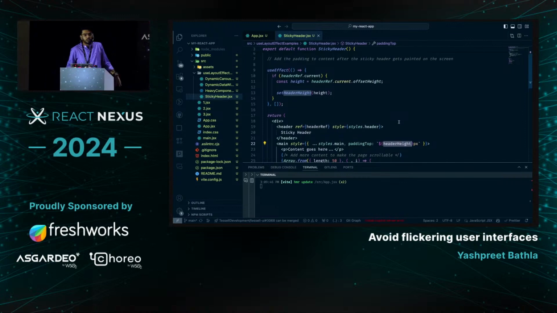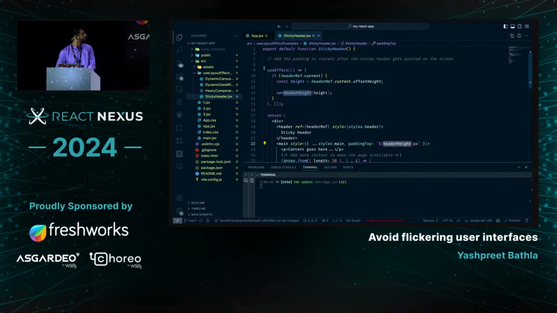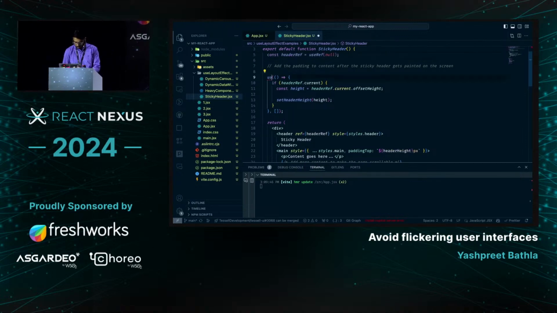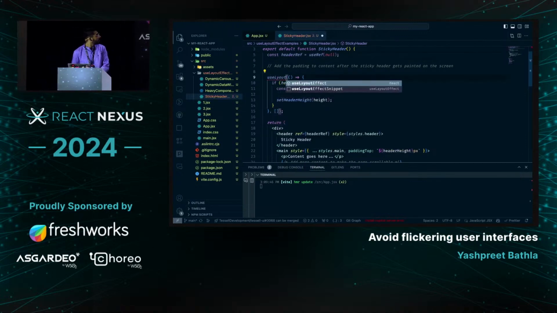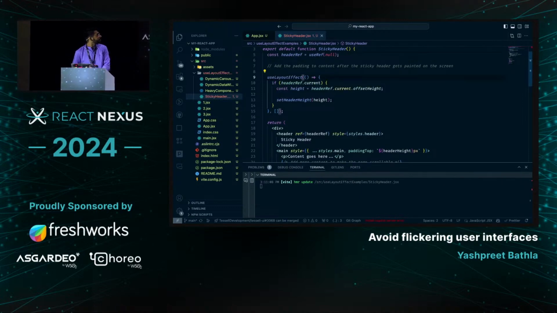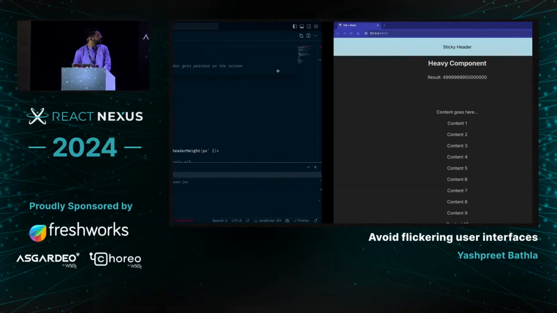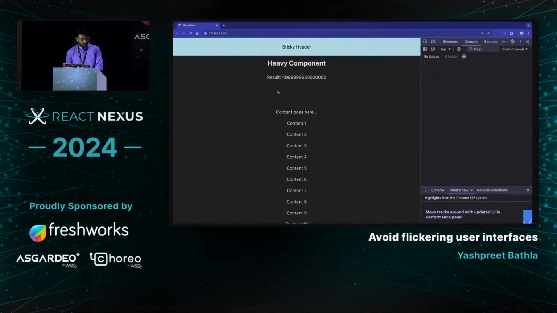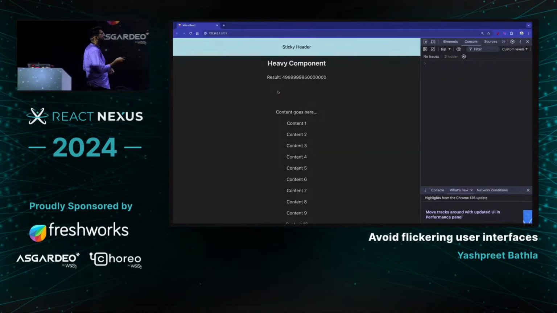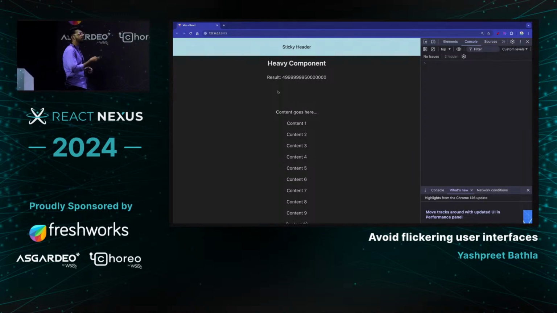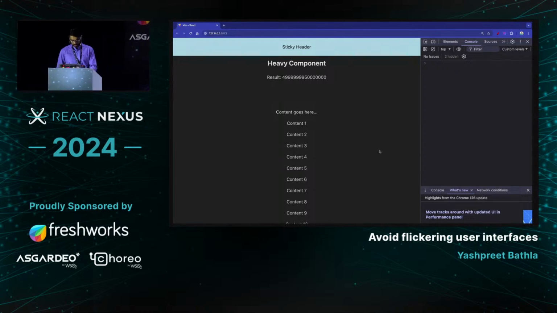But now we want to do that before the paint, right? It's a use case. We don't want the user to see that jittering over there. So what we can do is simply make it a useLayoutEffect. Yep. And we save it. We go back. And now we reload. Okay, there's no jittering over there. So there's no jittering in this content, but you see it in the heavy component because we haven't fixed it. So that is there. And yeah, this is an example that I wanted to show.